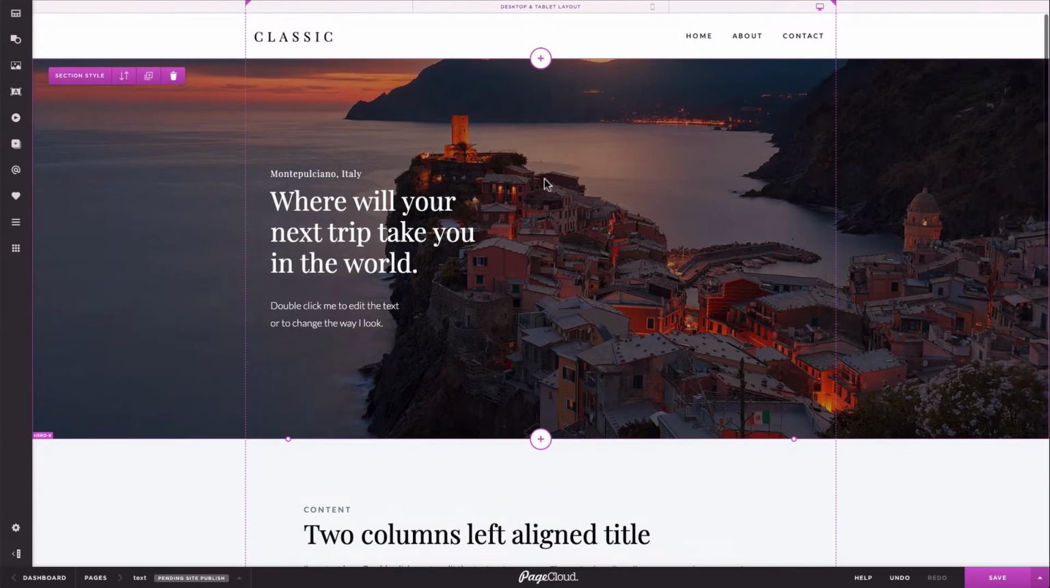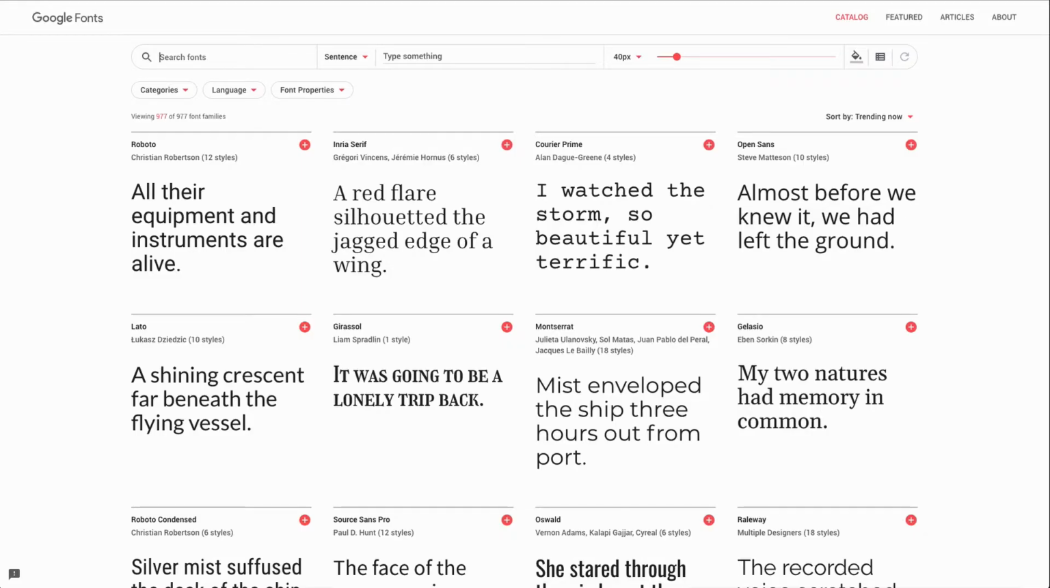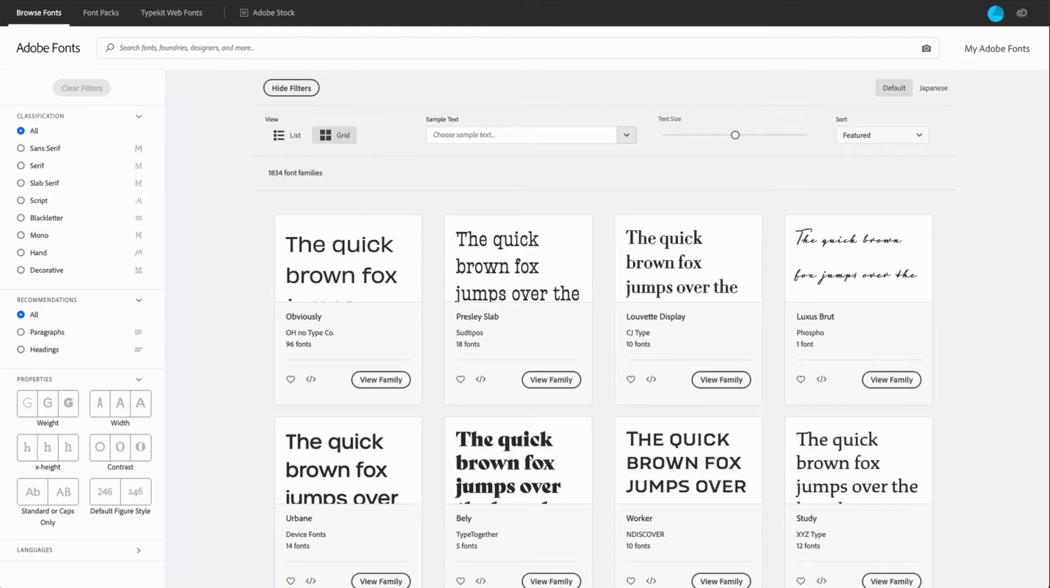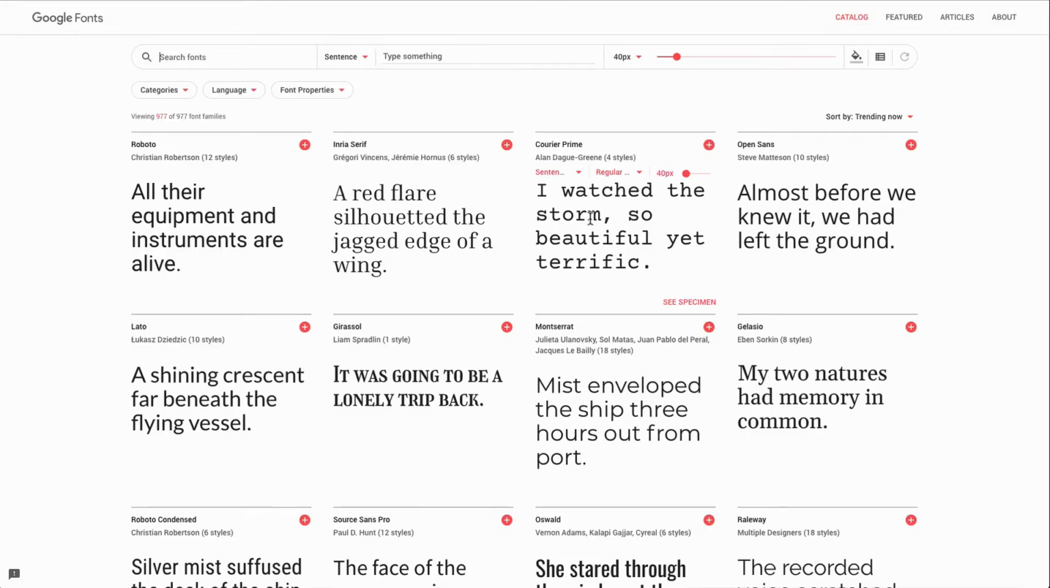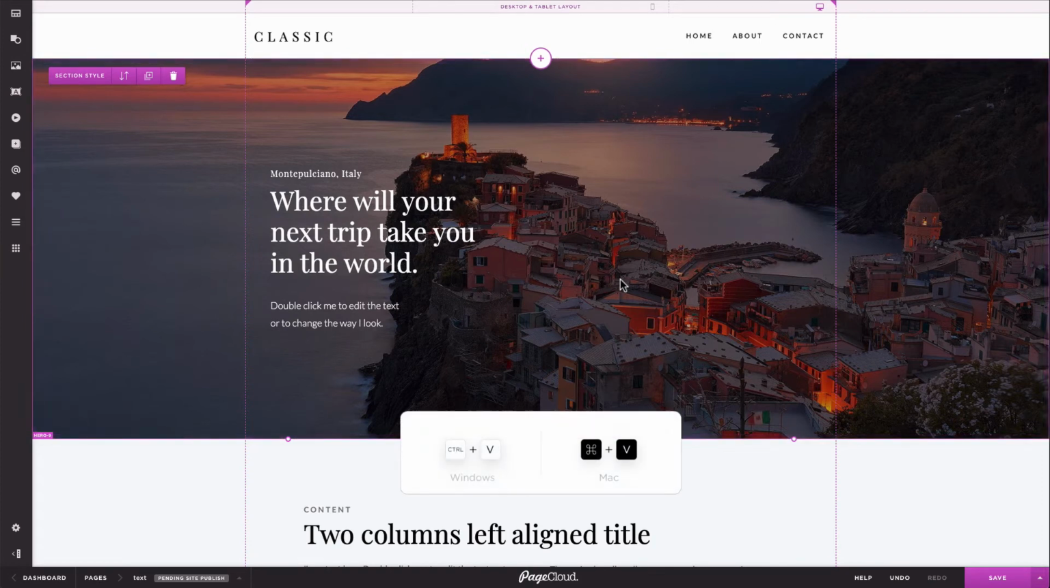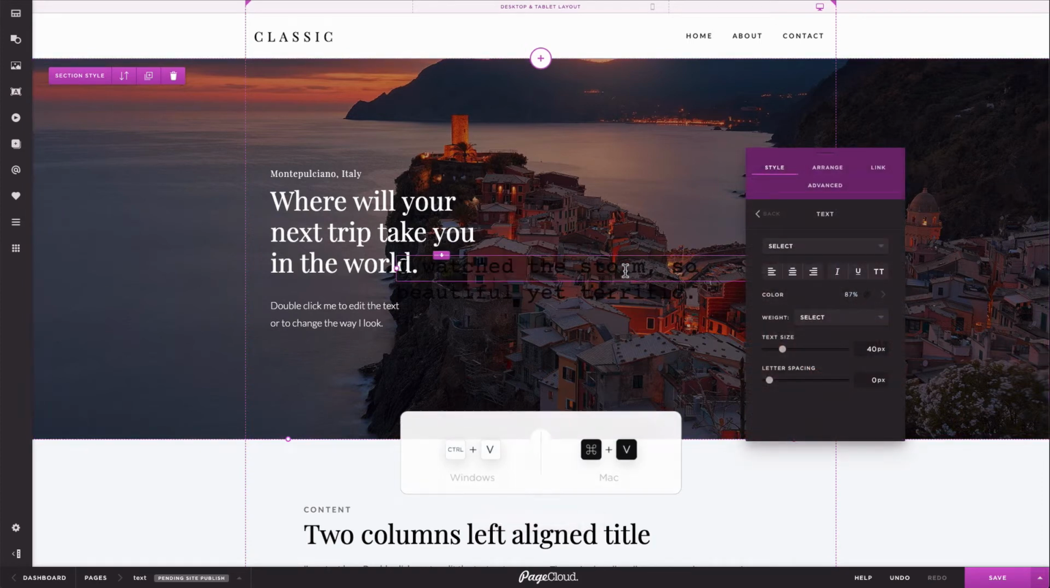In order to make your website stand out, PageCloud gives you the ability to add custom fonts. The most commonly used font libraries are Google Fonts and Adobe fonts. For Google, find the font you want to use and then copy and paste it onto your page. Once the font is added to your page, you will be able to style it however you'd like.